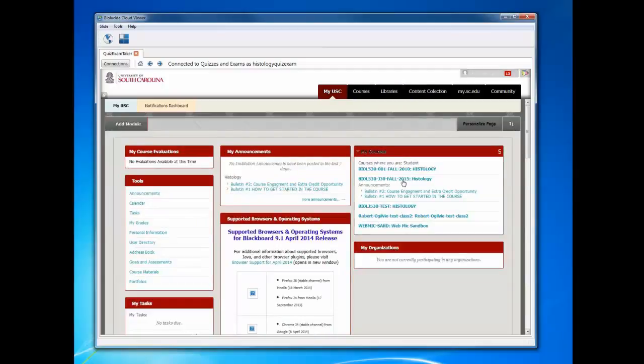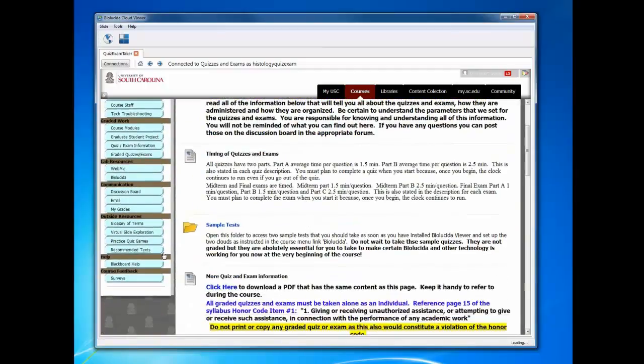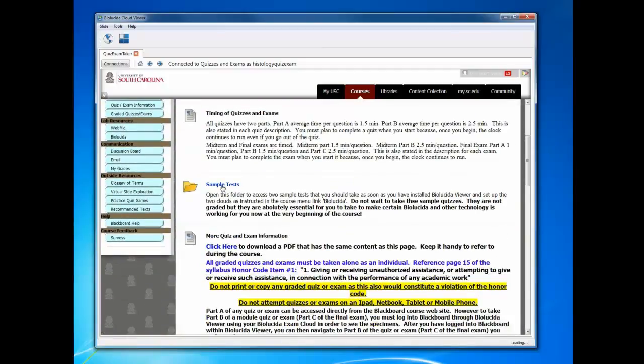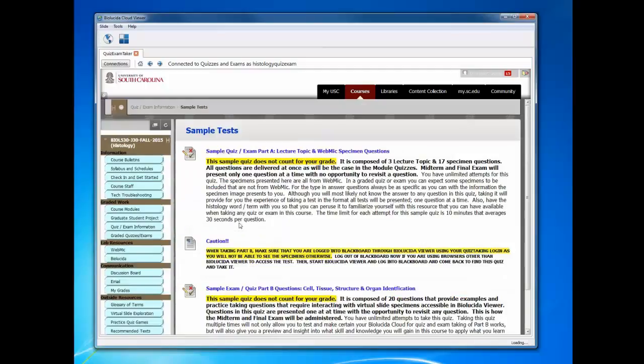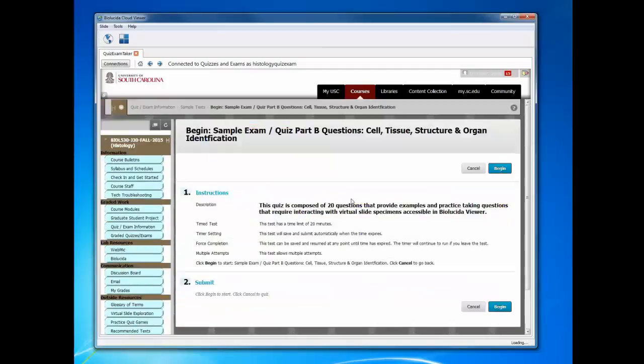Okay, here we are. I'm going to click on the fall course, just like you will. And then I'm going to go to the quiz and exam information link. And then I'm going to click on the sample tests. Notice I'm doing all this within BioLucida, which is what you have to do to take part B. So I'll click on part B.